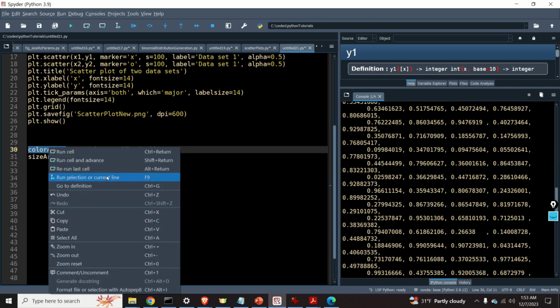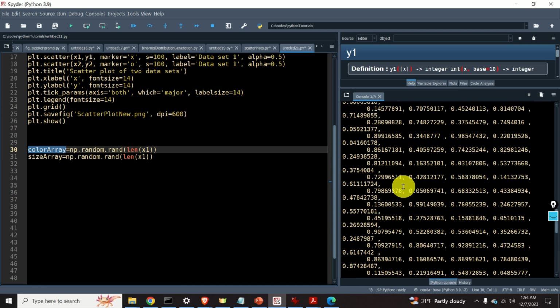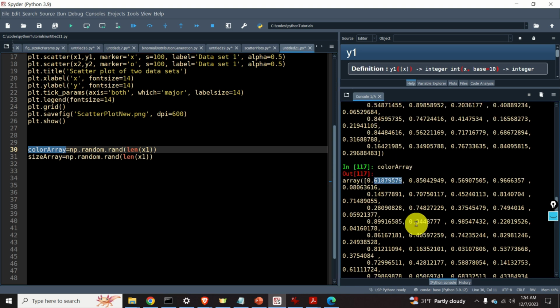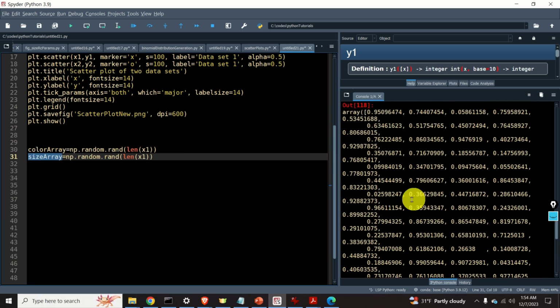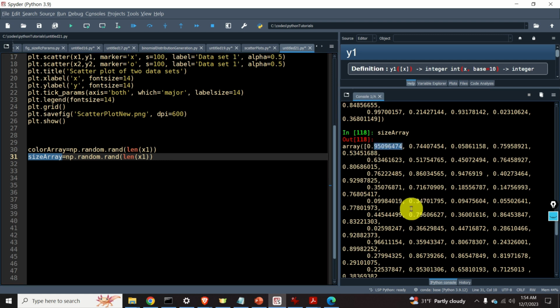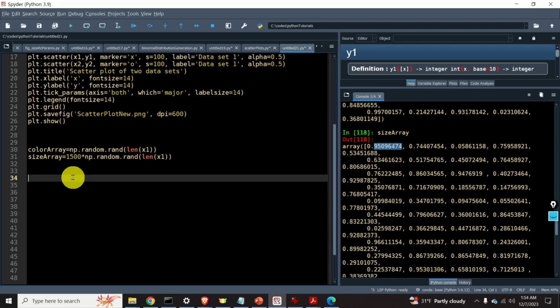Every entry of the color array is the color of the corresponding marker. Later on, we will introduce a color scale. Similarly, every entry of the size array is the size of the corresponding marker. However, here we need to do one modification. We need to multiply this array by a relatively large number, for example, by 1500. Okay, let's now create a scatter plot.